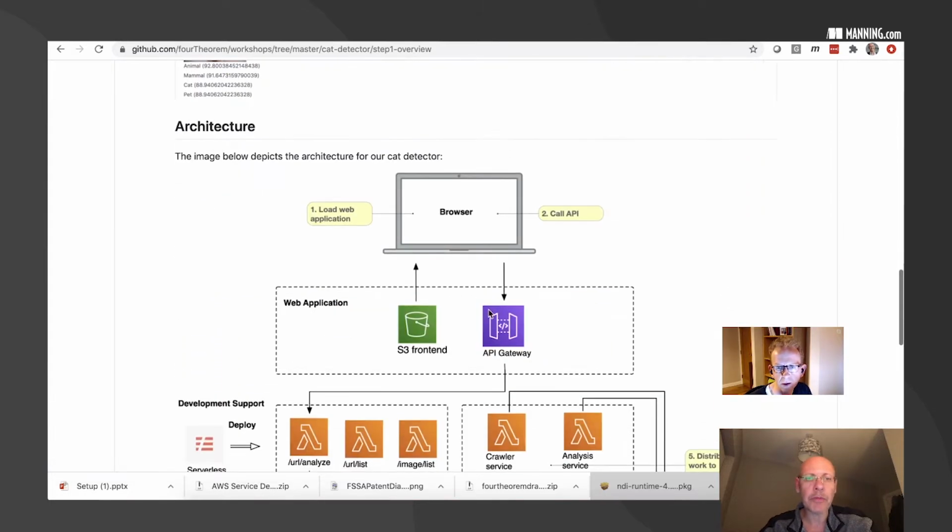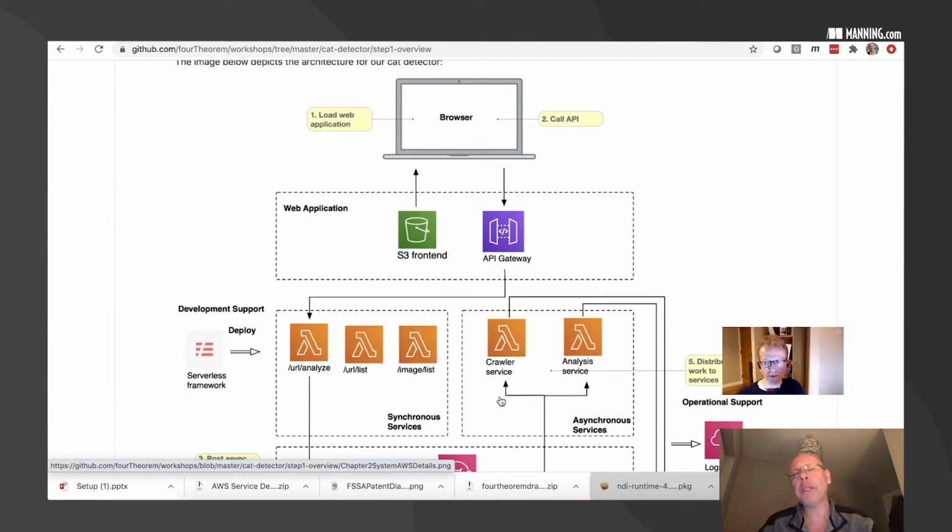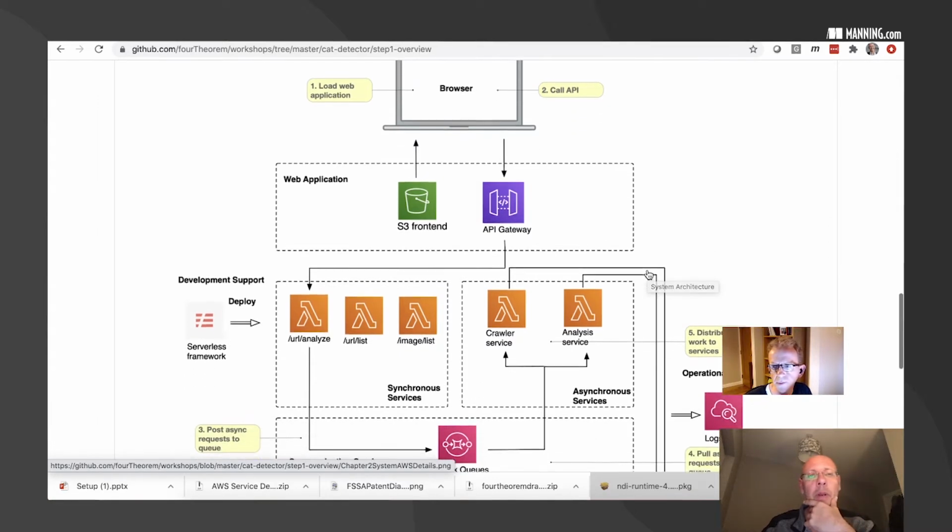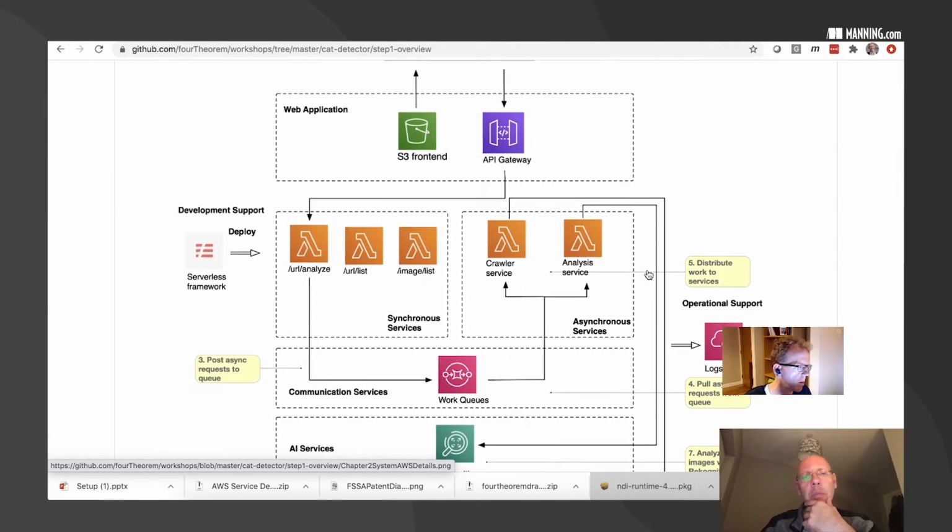And here's the architecture for the system. At the top, we have a single page application that sits in the browser, and that's going to talk to an API gateway, which we're going to deploy. That API gateway is going to talk to some Lambda functions, and that's going to be a synchronous calling pattern. Those Lambda functions are going to either return data for displaying in the front end or kick off analysis jobs by posting messages into an SQS work queue.